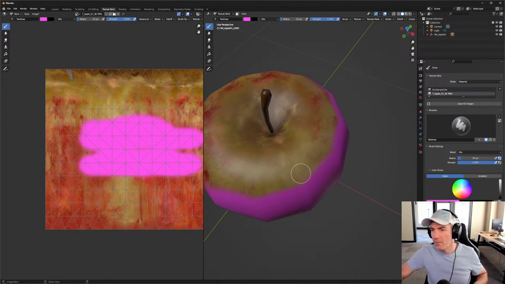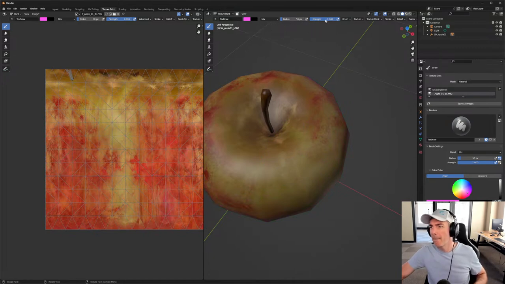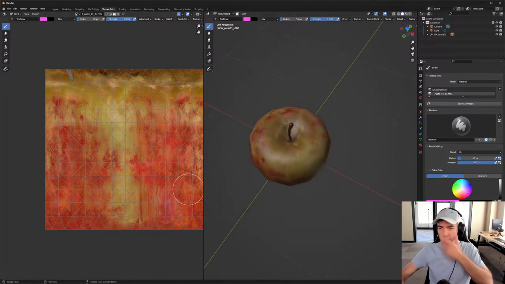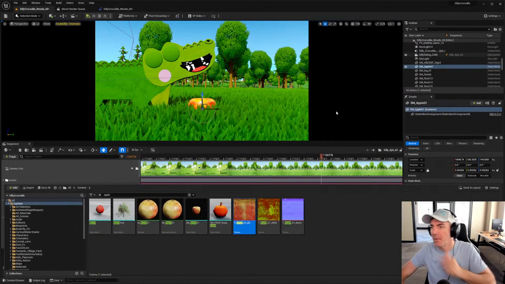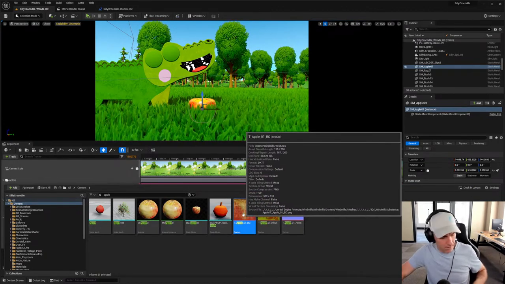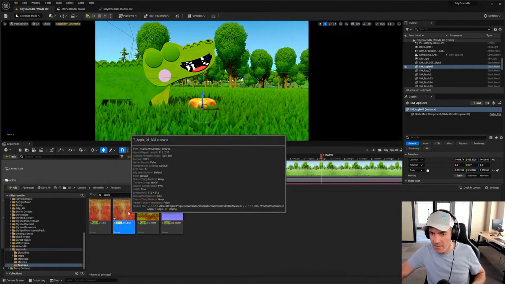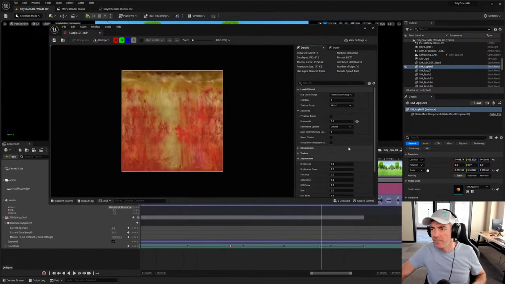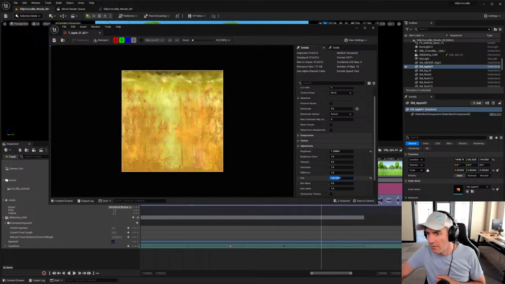Actually, you know what we should do is we'll decrease the opacity of this probably. Or I could just take it and change it. Do I want to do it this way? Hang on, I might be able to do it a little bit better this way. I'll just duplicate this inside Unreal Engine. And let's just try to change it this way. So I'll increase that. And then I can change the hue to make it a little bit more of a pink.